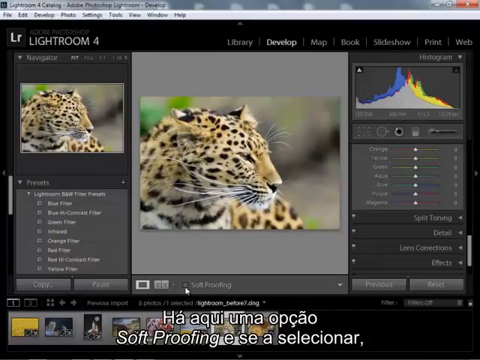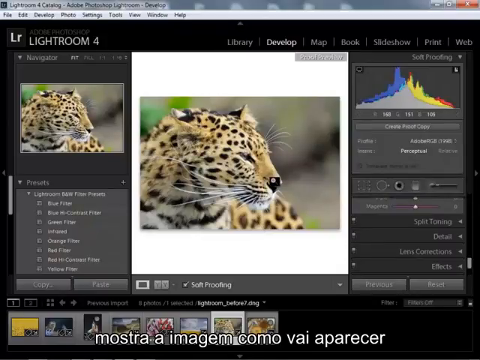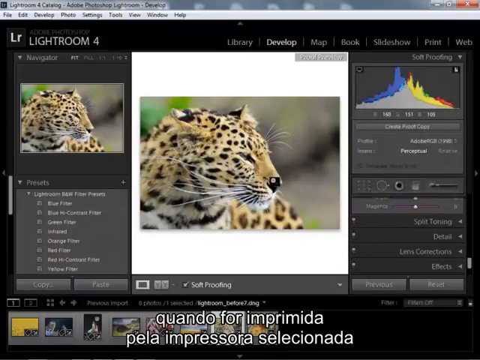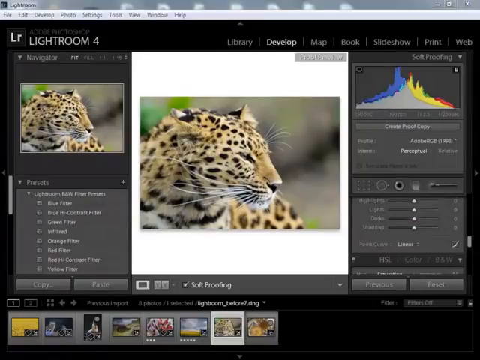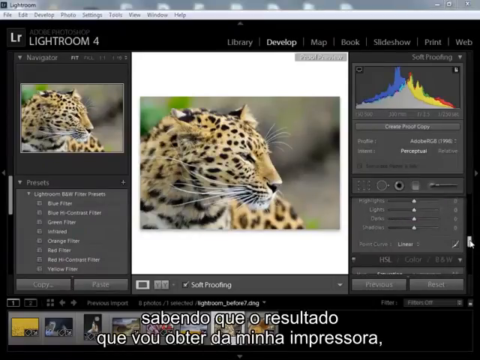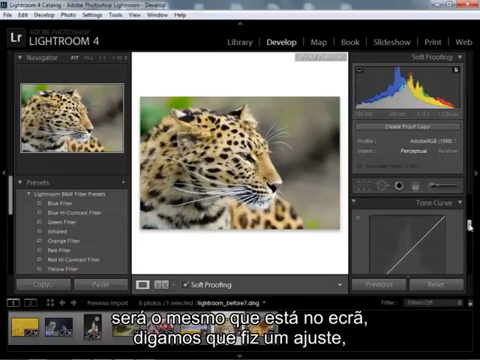Now you notice down here there's a soft proofing option, and if I check that, it shows the image as it will appear when printed on the selected printer and with the paper that I've selected. Now I can make adjustments and know that what I get from my printer will be the same as I get on the screen.